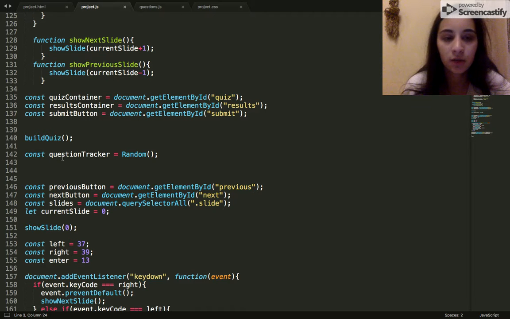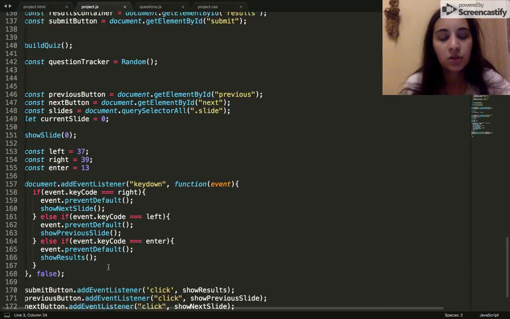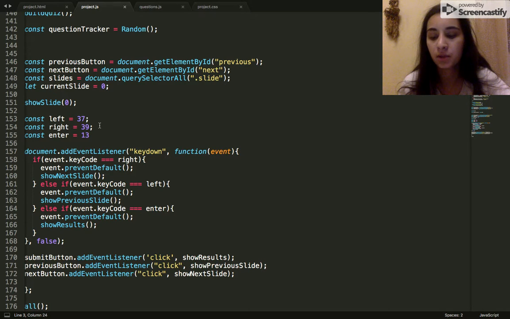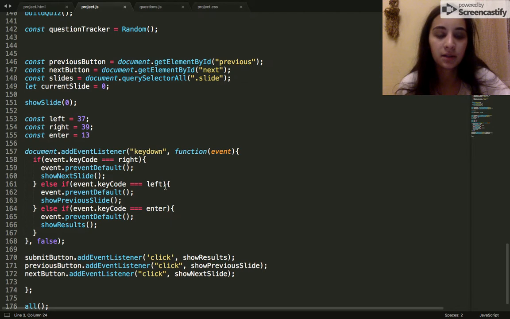And we also create a constant and call here our random function. We also created specific code which will allow us to use our keyboard for changing the slide. So basically this is our code.